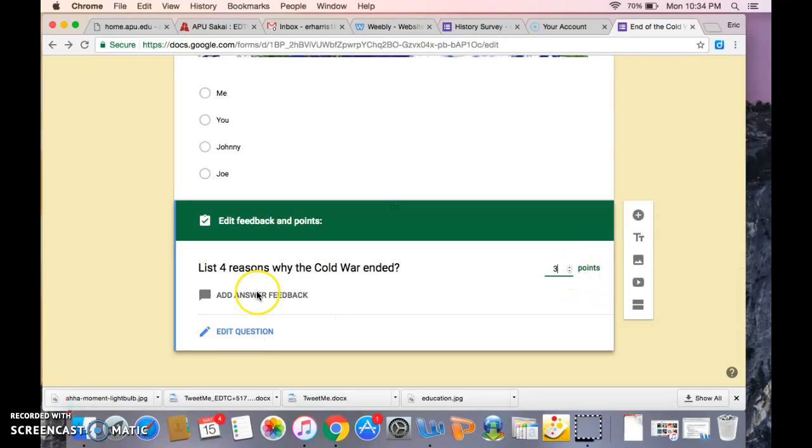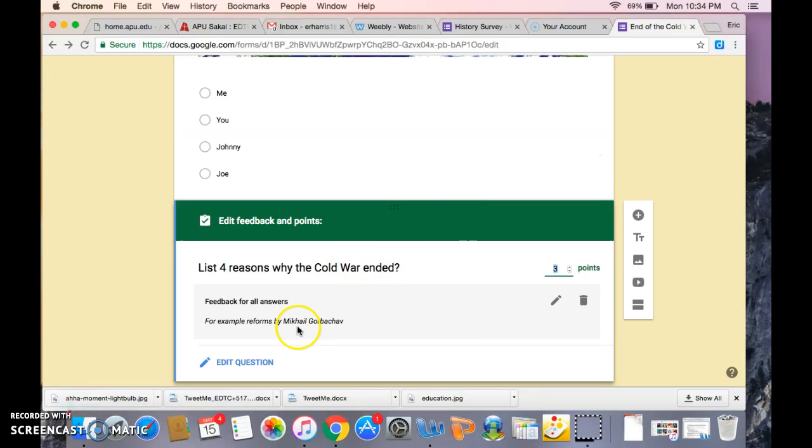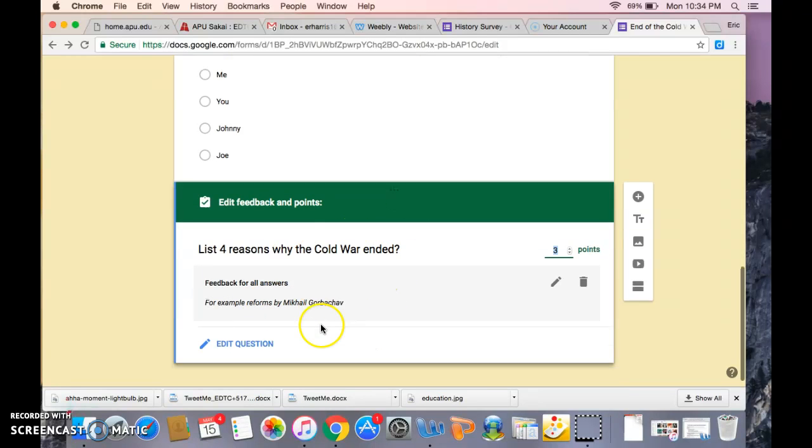And if I wanted to give my students feedback on what the answer should look like, so for example, reforms by Mikhail Gorbachev, if I know how to spell Gorbachev. And then so on and so forth. So I would save that, and when they receive their or submitted their responses, they can actually go back and see what I was looking for in their answer.